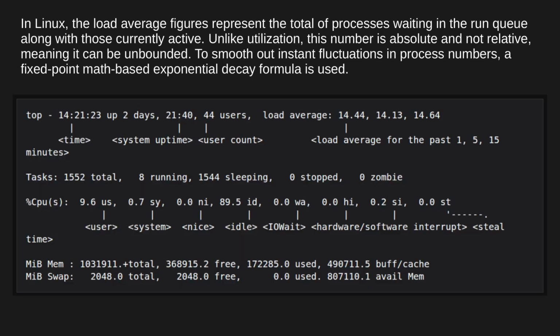In Linux, the load average figures represent the total of processes waiting in the run queue along with those currently active. Unlike utilization, this number is absolute and not relative, meaning it can be unbounded. To smooth out instant fluctuations in process numbers, a fixed-point math-based exponential decay formula is used.